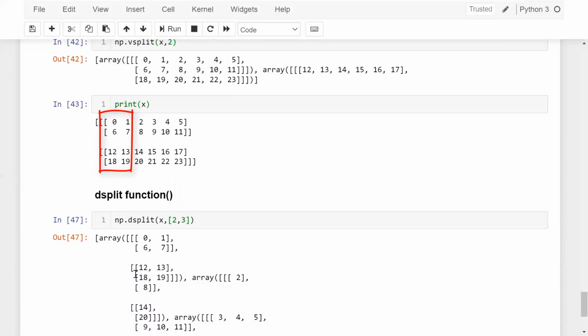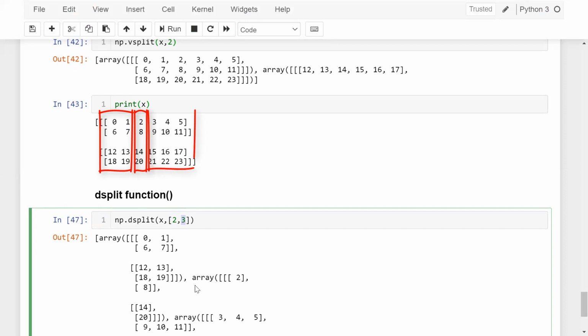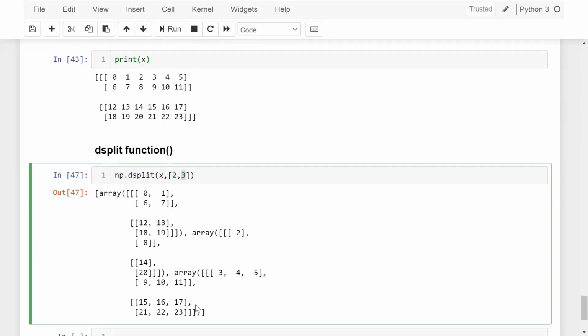Now we are getting this particular output. So first of all, I'm passing the first index, which is 2. So I'm getting 0, 1 and 6, 7, then 12, 13 and 18 and 19. And the second, we have only the third index, so we will have 2 and 8 and 14 and 20. And after that, whatever we have remaining, let's say 3, 4, 5, 9, 10, 11 and 15, 16, 17 and 21, 22 and 23. Okay.